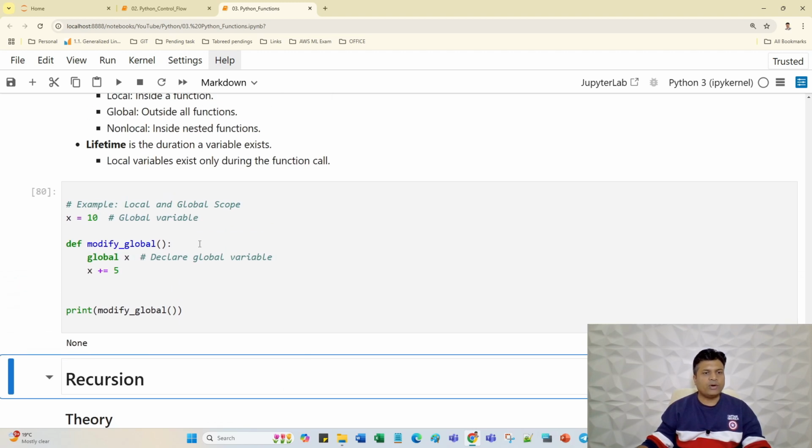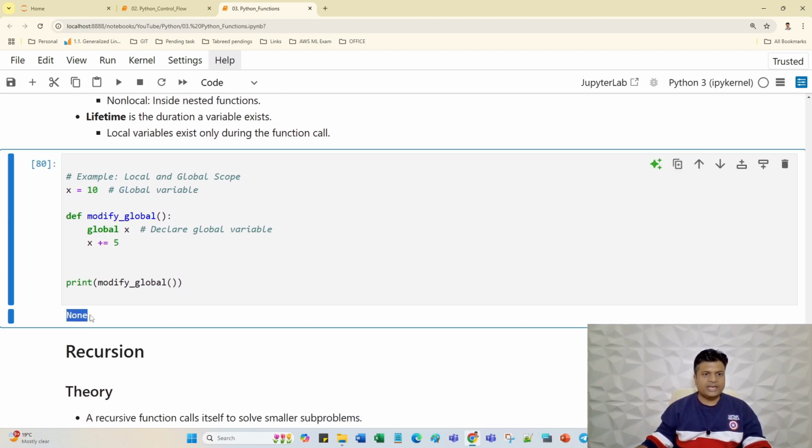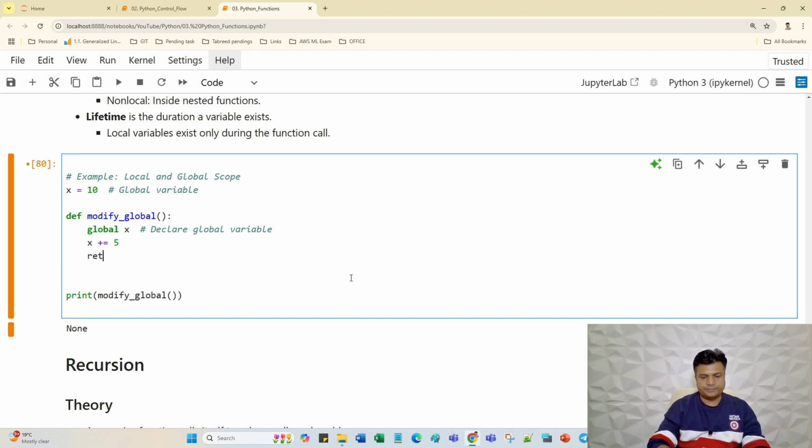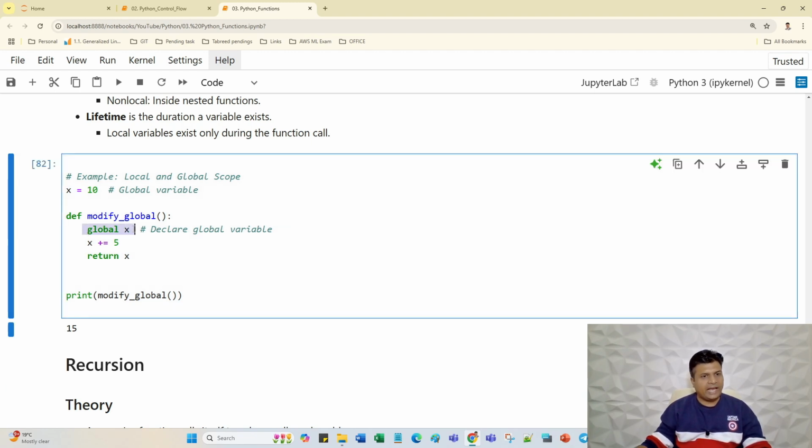None. Why is this function returning None? Because, by the way, this is not related to global or non-global; we are not returning anything in this function. But let me return x. What should be the output? Just think about it. Let me run it now. 15. Why 15? Because I have declared x as the global variable and I'm returning it here.